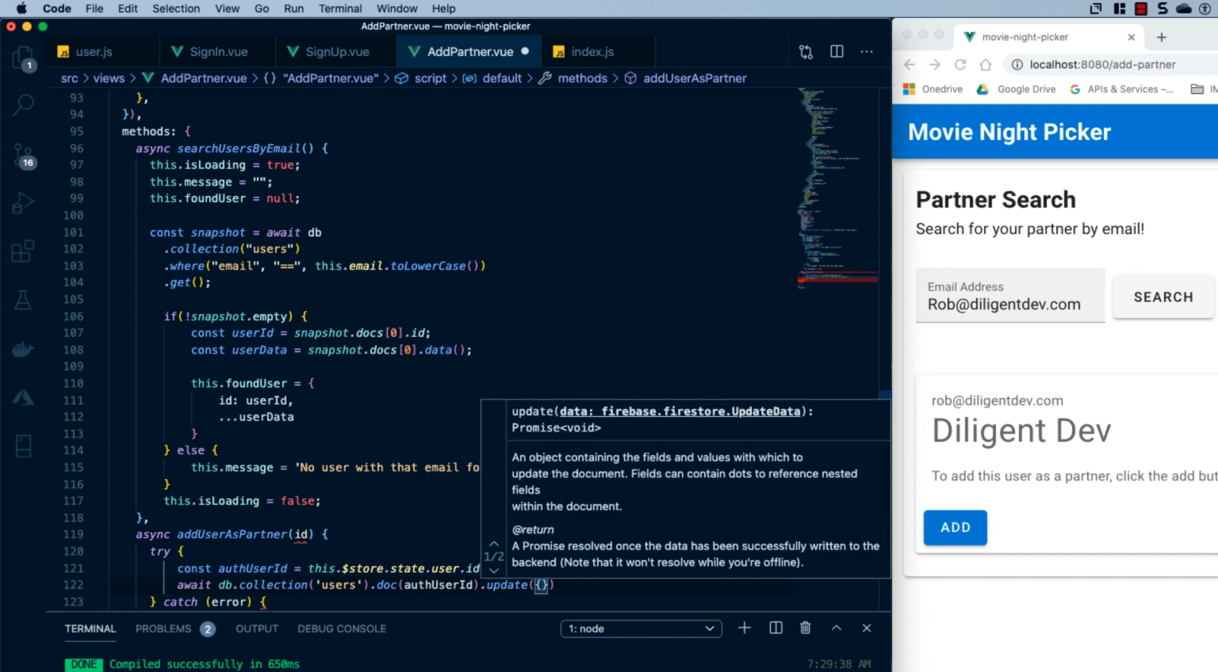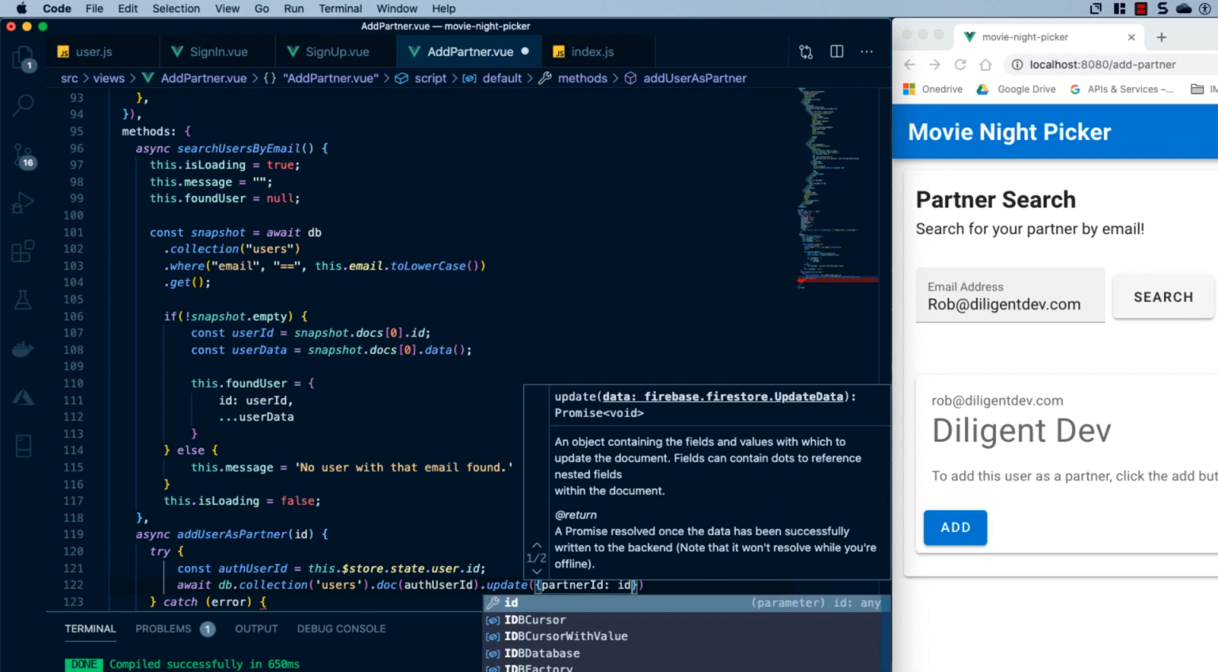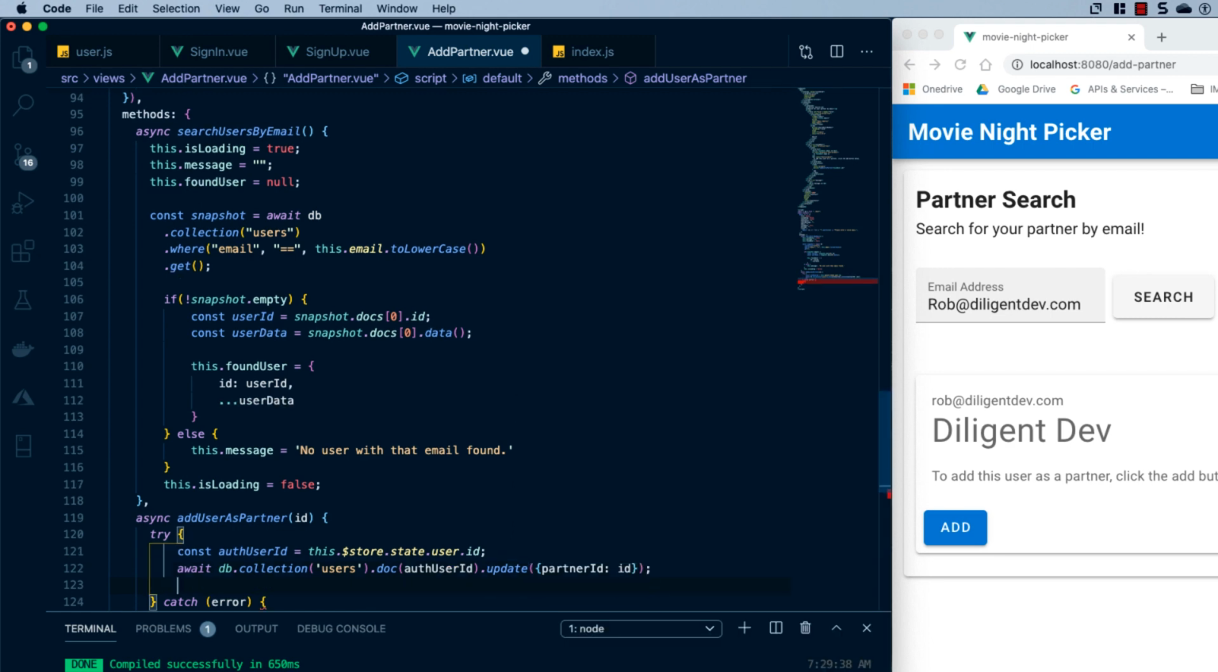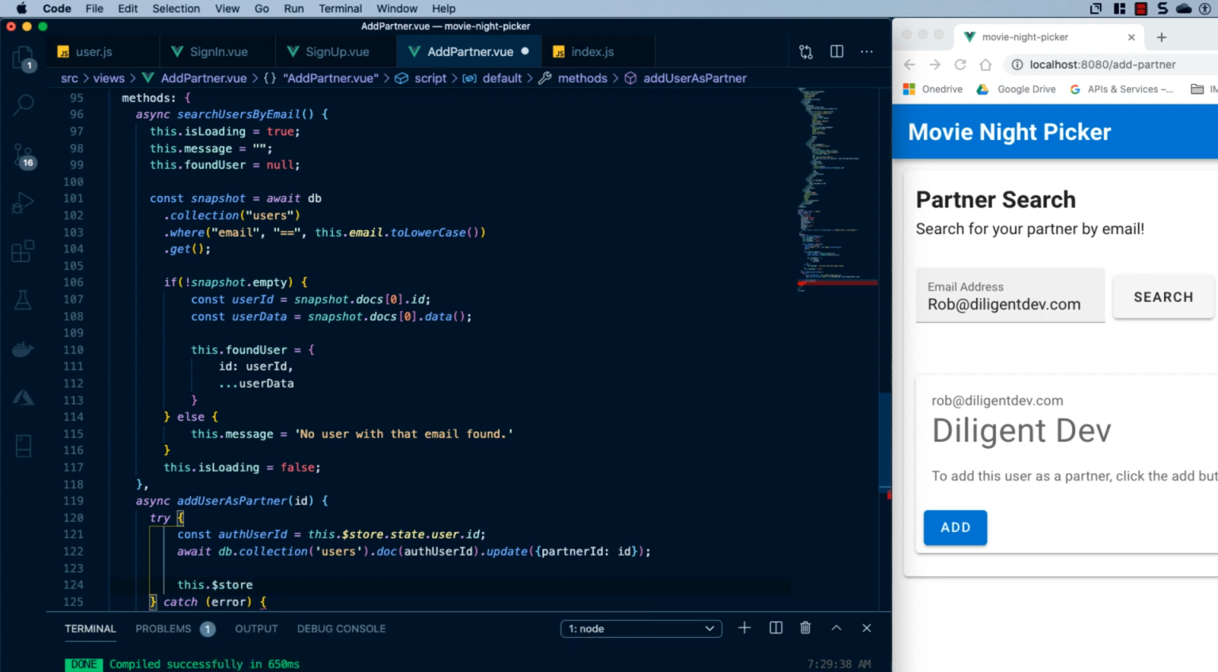And we're going to pass it an object. And we're just going to say partnerID. And we're going to set it equal to the ID that we pass in. Next, we're going to say this.$store.dispatch. And we're going to dispatch the user/setPartnerID. And we're going to pass in the ID.